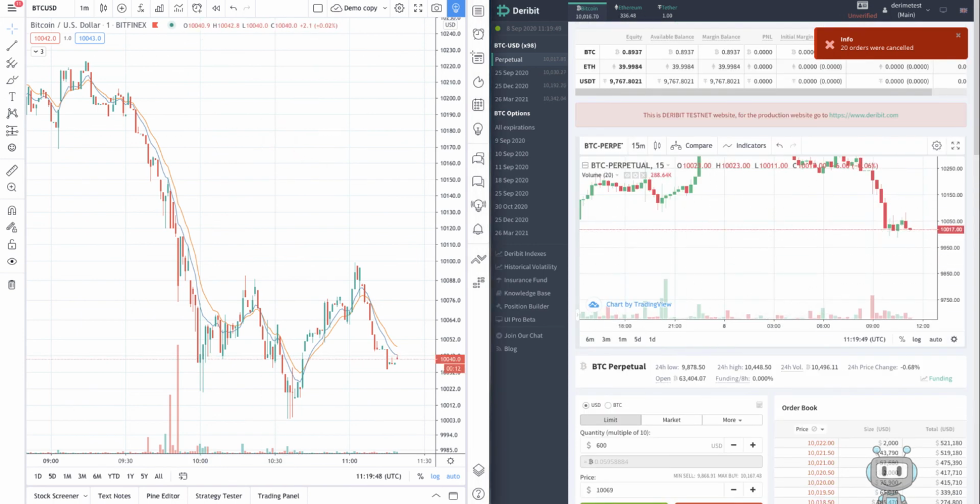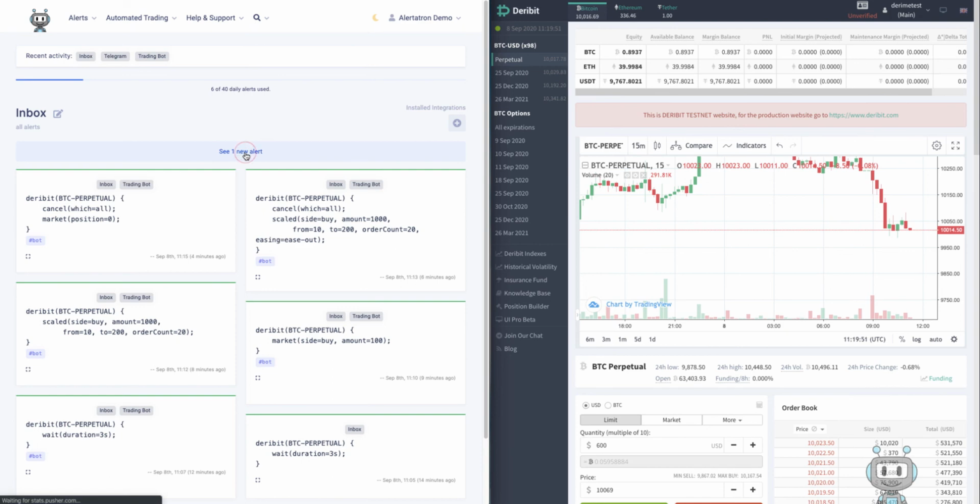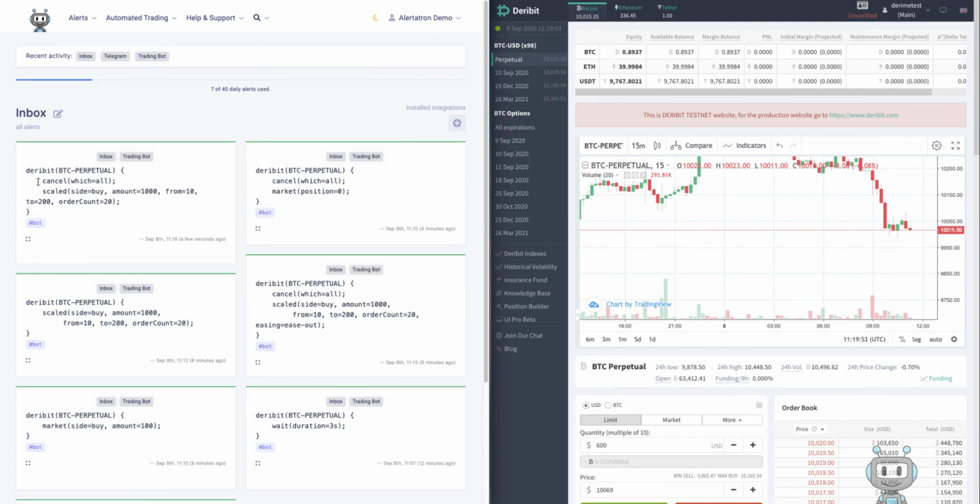And we can now see in Alertatron, this was the signal that came in from TradingView, and these are all the ones we did when we were doing the manual testing. So they're all logged there. Okay, so I hope that gives you a brief idea of some of the things that are possible with automated trading in Alertatron.